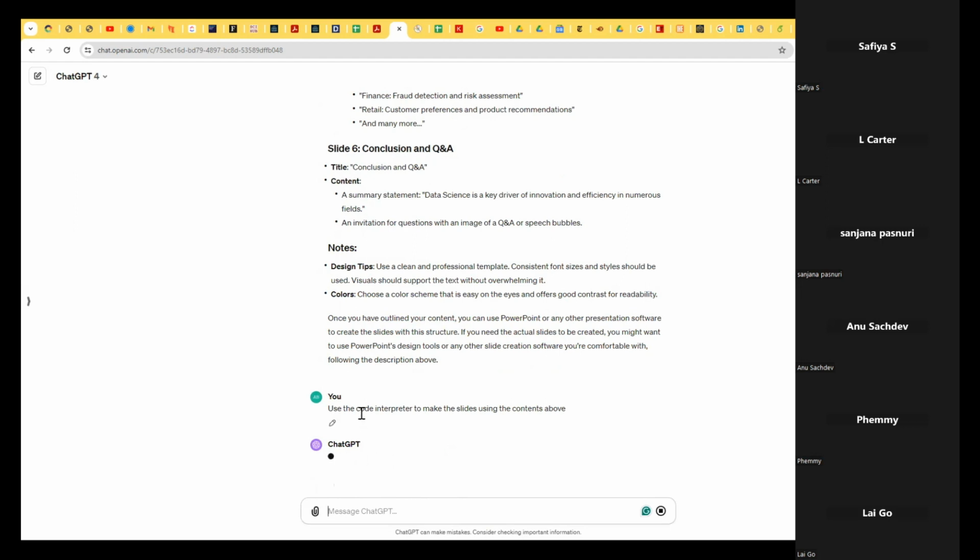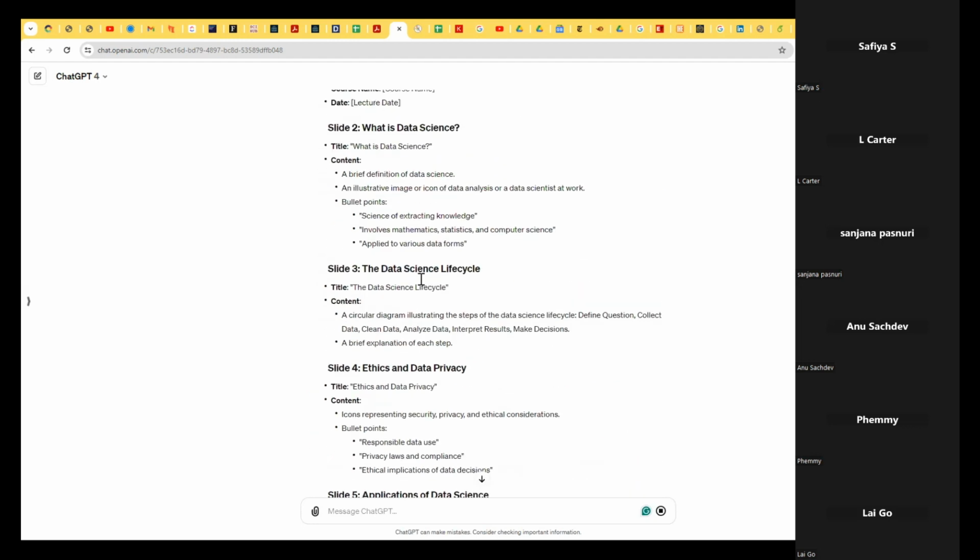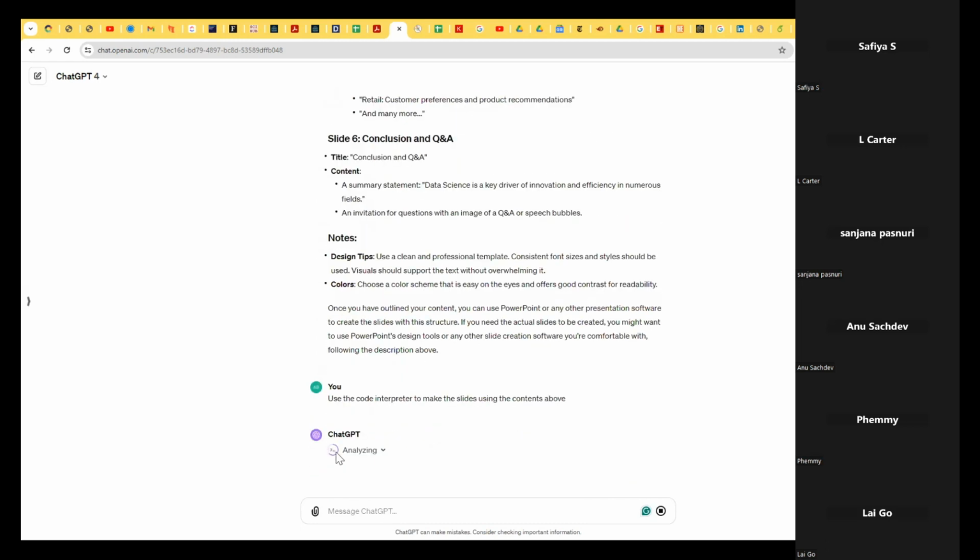So the code interpreter is the sandbox. Normally, if you try to do any analysis that has to do with programming, the sandbox, which is the code interpreter, will be the one to do all that for you. I know there are some Python libraries which can be used to generate PowerPoint slides. That's why I told you to use the code interpreter to make the slides using the content generated here. As you can see, it says analyzing. Analyzing means it is writing the code that will help you to generate the PowerPoint slide.